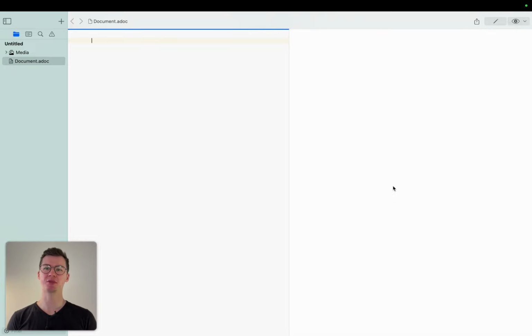AsciiDoc has its roots in the programming and coding scene. So therefore, it's also quite obvious that there's a lot of coding support integrated in the syntax. Now let's have a look at coding blocks and syntax highlighting and callouts in AsciiDoc and how they work in AsciiDoc Studio. So let's jump right in.